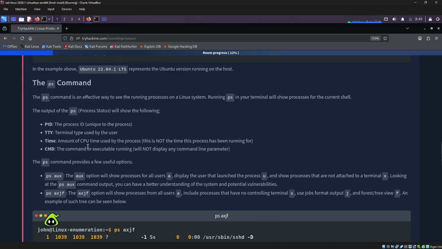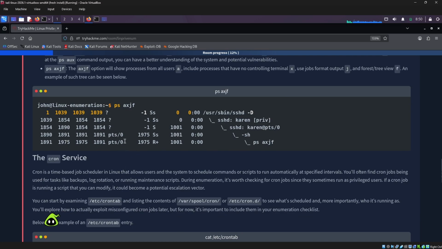In the ps, you have to issue ps aux. The aux option will show processes for all users. The a displays the processes of all users. The u displays the user that launches the process. The x shows the processes that are not attached to a terminal. So yeah, looking at the ps aux command output, you can have a better understanding of the system and potential vulnerabilities, right? So this is what we usually use.